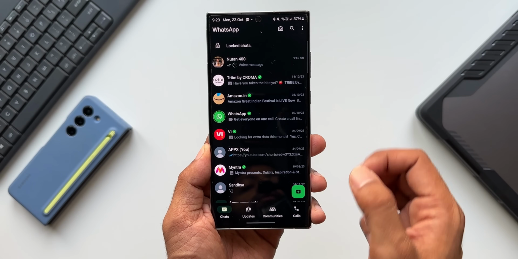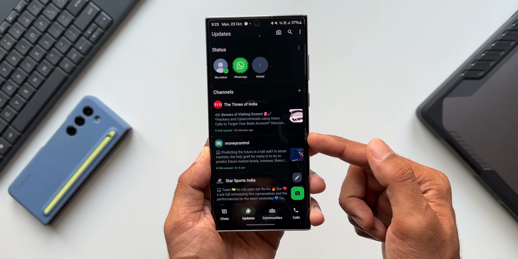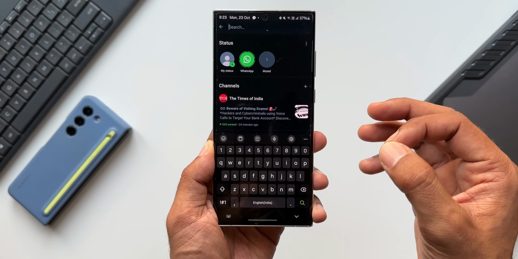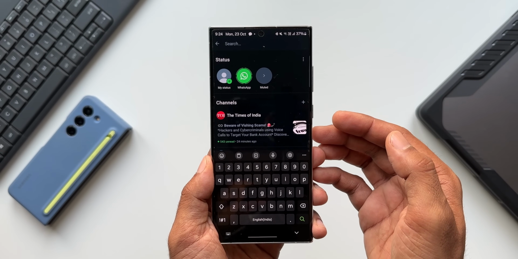Another new feature is that now when you go to updates, we get to see all this status and channel information here. And now we have got this search button by tapping on which we'll be able to search a particular channel on this page. So that is a new feature which has been added.